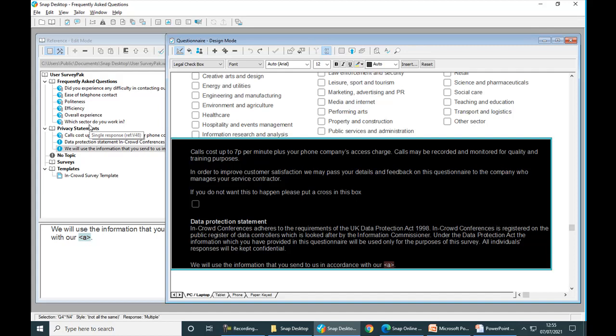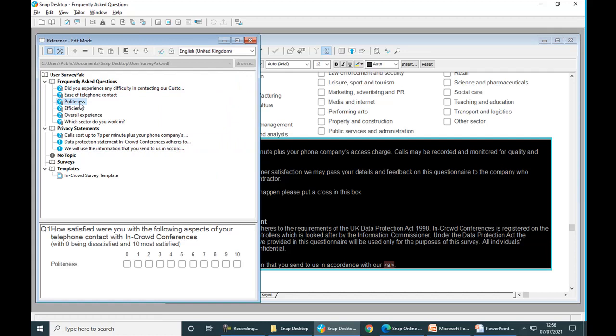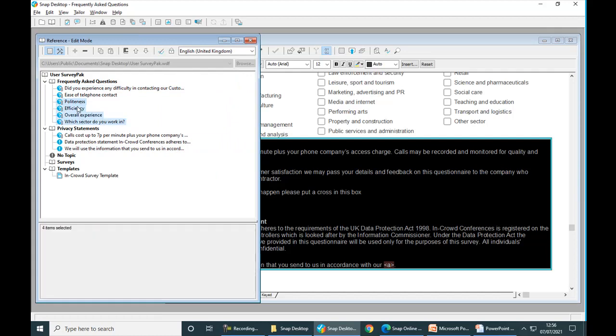And the next time I'm creating a brand new survey, not only will we be starting with a branded template, which will of course bring in your company logos and colours, etc., but we've also got access to all these frequently asked questions. And then it's simply a case of taking those questions and dragging them into an existing survey.